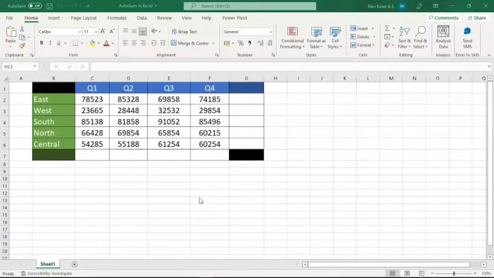Now, on my screen, you can see the sales of 4 quarters from different regions, that is East, West, South, North, and Central. Now, you might want to calculate the sum of sales from all the regions in Q1, or you might want to calculate the sum of sales in one region across all the 4 quarters. That is, either you want to calculate the sum of all the regions for quarter 1, or you might want to calculate the sum of all the quarters in one region, right?